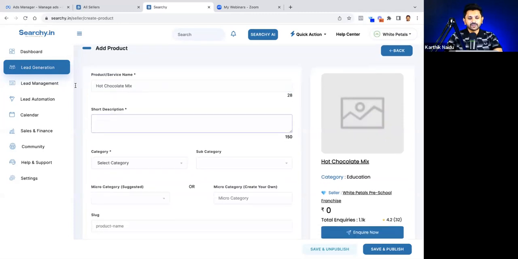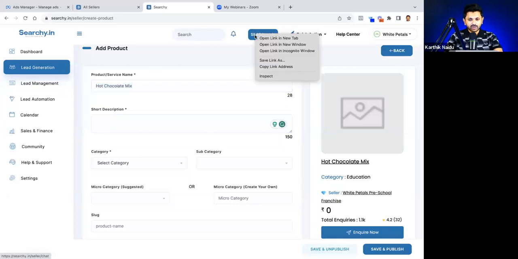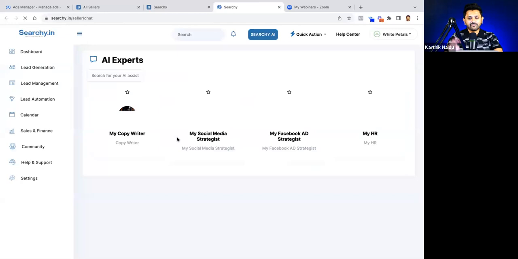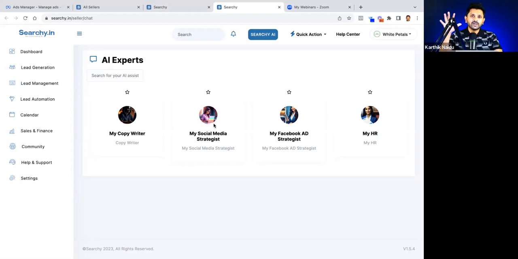And a short description, I'm just going to copy this. Those of you who do not know, you can use AI. I'll open a new tab here. There is an AI and we have 4 characters here. This is super awesome. We have a copywriter, a social media strategist, a Facebook ad strategist, and an HR for all your documents, appointment letters, everything. They'll help you. We've created virtual experts, so you can ask them.